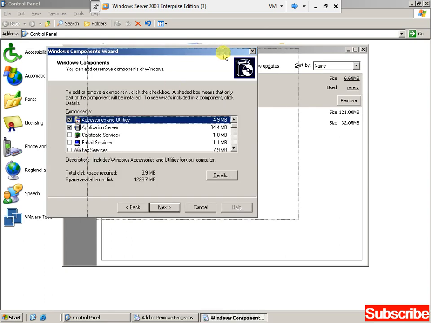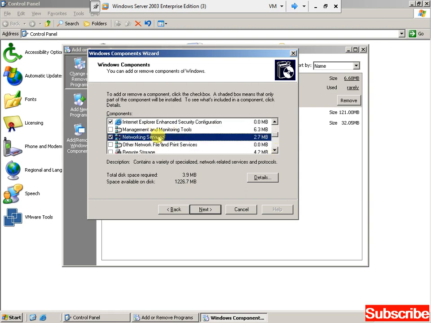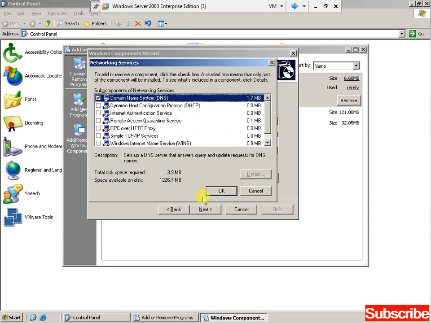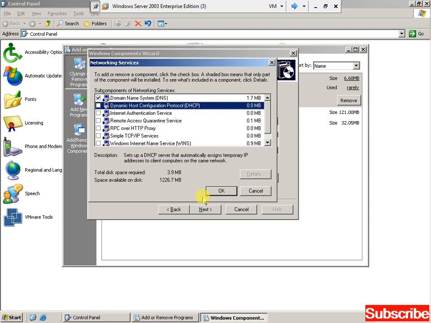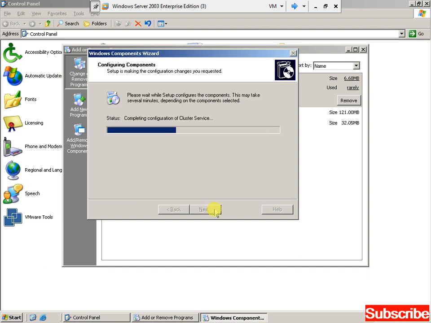From this window, what is going to be selected? Just scroll down and from there select networking services. Select networking services and go to details. And from there, the second checkbox is Dynamic host configuration protocol, meaning DHCP server. So just enable the checkbox and click on the OK button. And then click next. It's going to be started within seconds.